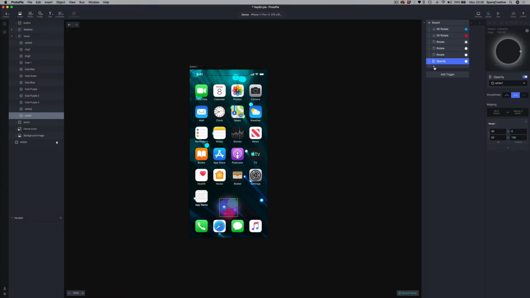Okay, so we're going to add another opacity. And this time we're going to apply it to white 2. And we're going to set this to a range of 40 to 60 and 0 to 100. Okay, and we're going to add another opacity, and this is going to be to white 3. White 3, and again, same range, 40, 60, 0, 100.